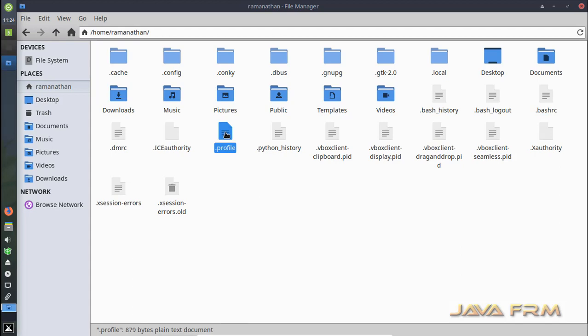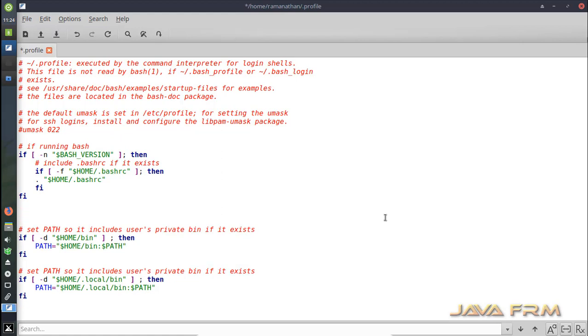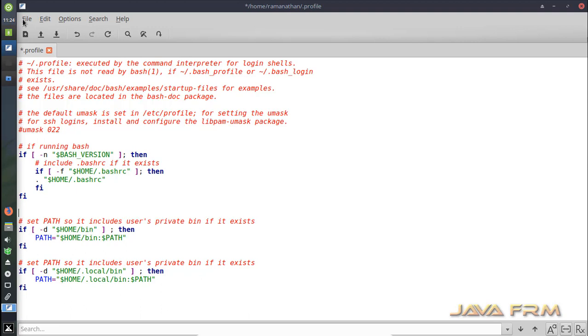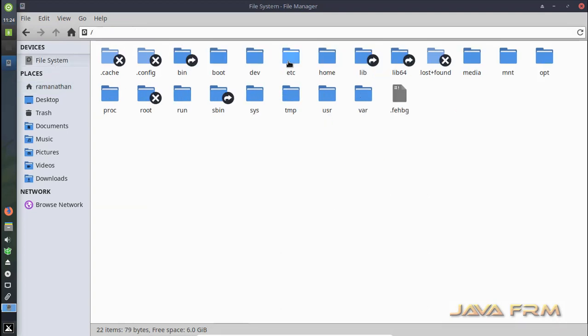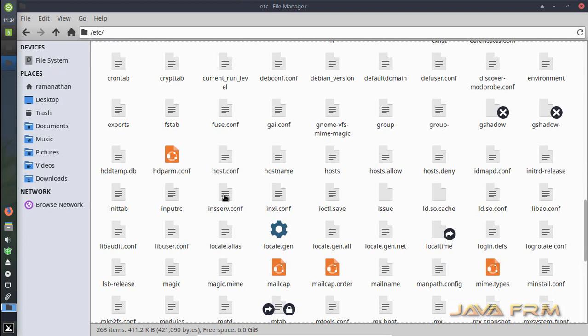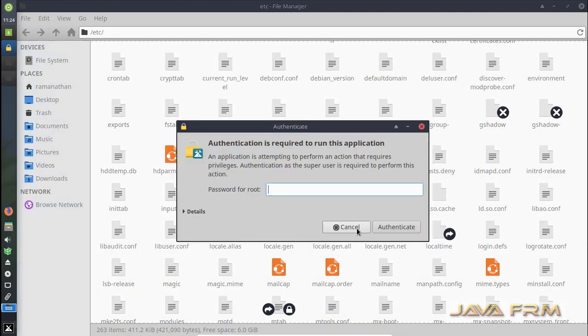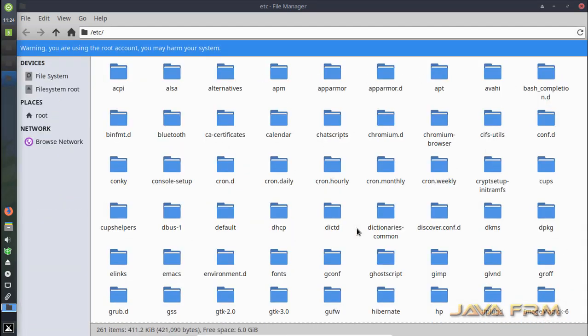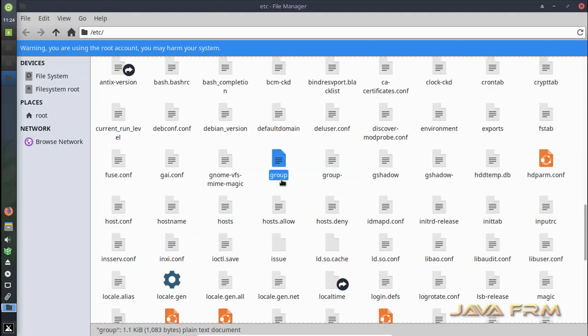But our goal is to make sure that Java should be available globally to all users. So I am going to delete the environment variables which I have set specifically for the current user, and I am going to make Bellsoft Liberica JDK 11 available globally to all users. So I am going to /etc directory and I am going to open the file system as a root user. Yes, you can see that file explorer is opened as a root user.